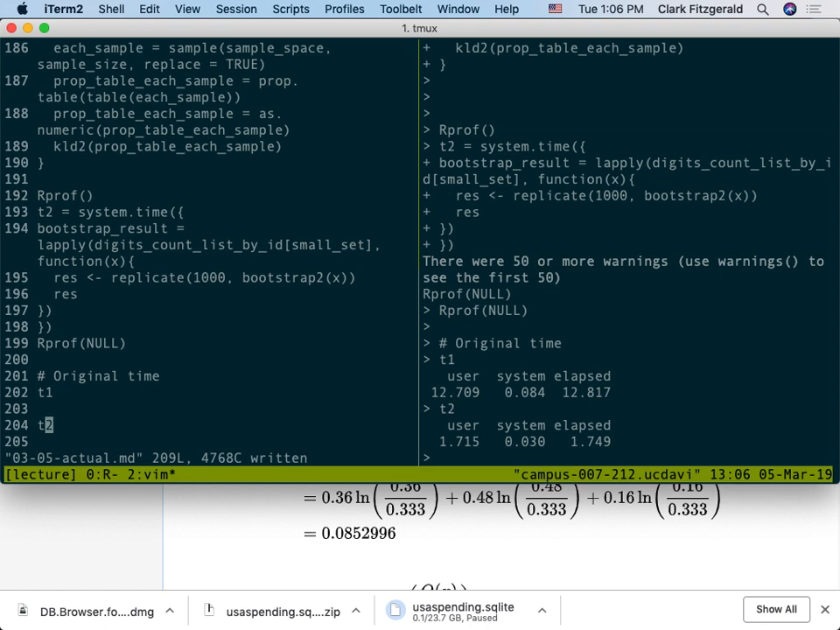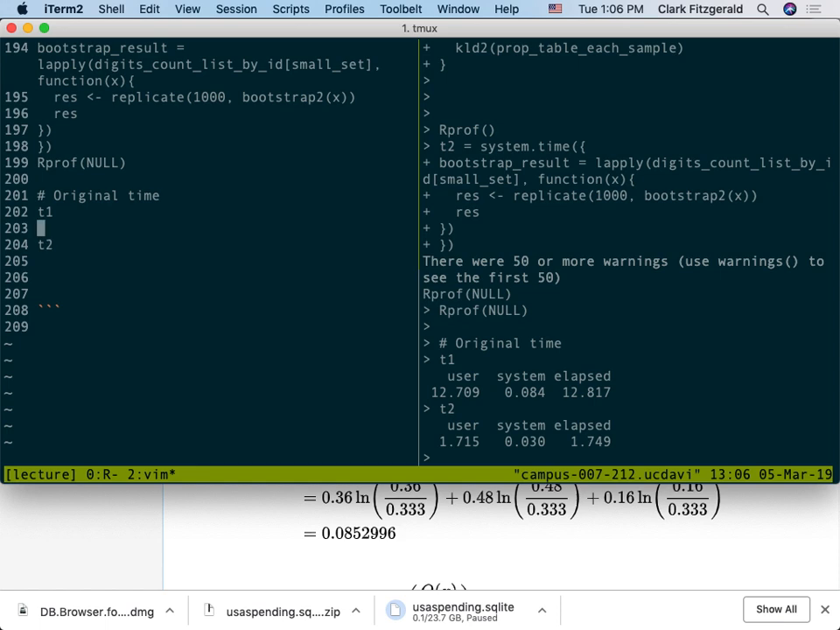Okay, this is something to look into. Let's find out what the warnings are. If you don't remember, luckily it shows you how to do it. Use warnings() to see the first 50. Okay, let's see what they are. So this is better. But there are warnings.